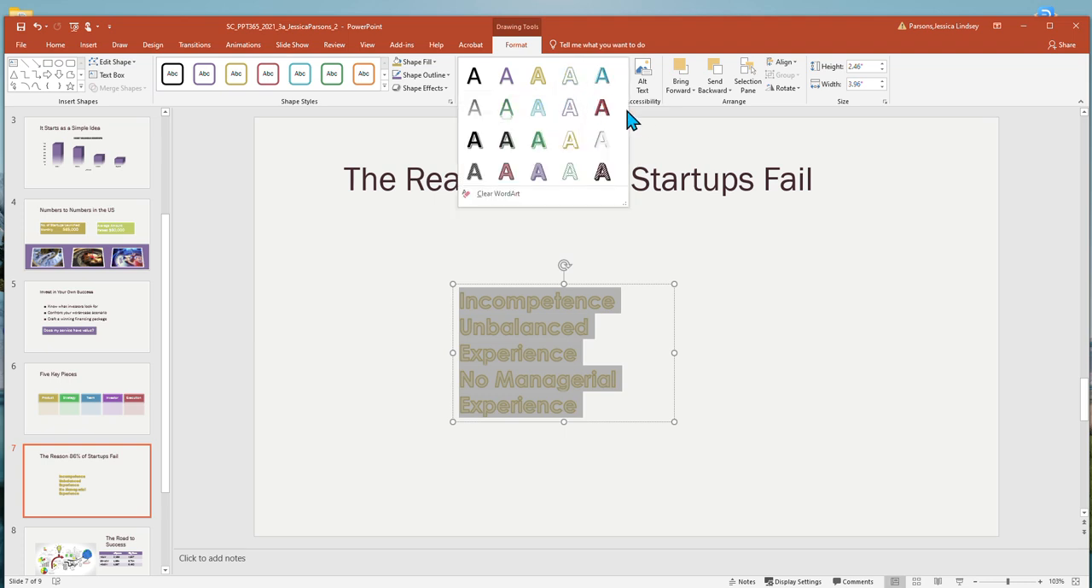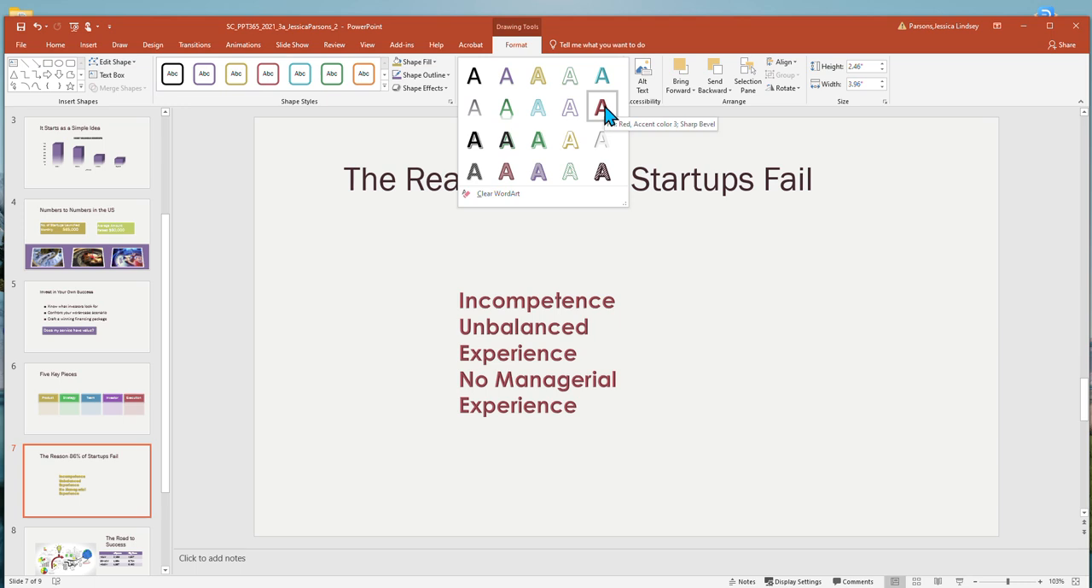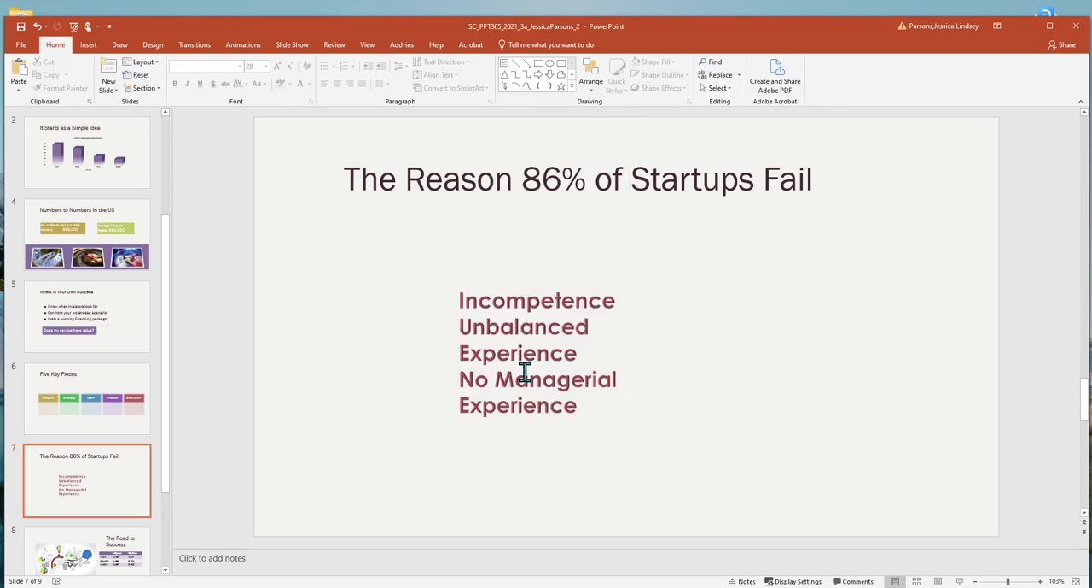That way we can see all of our styles. And we are looking for Fill Red, Accent Color 3, Sharp Bevel. There's really only one red one, so if I scroll over that, I can see it's the correct WordArt style. So I'm going to go ahead and give that a click. And I can see it's applied that style.